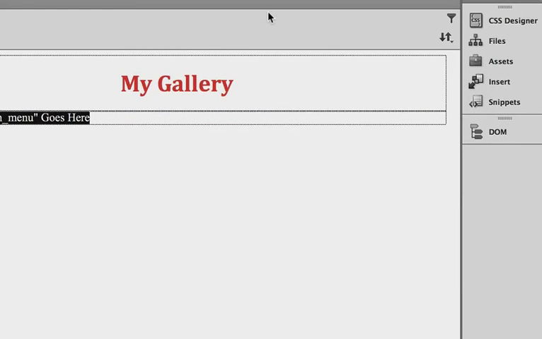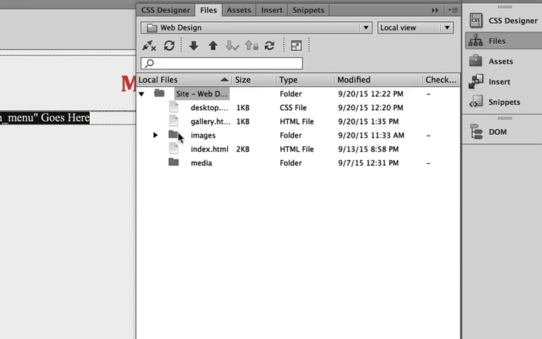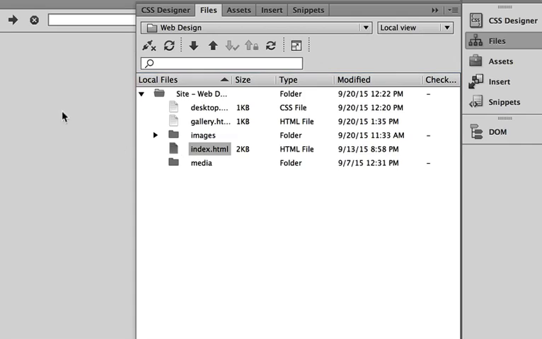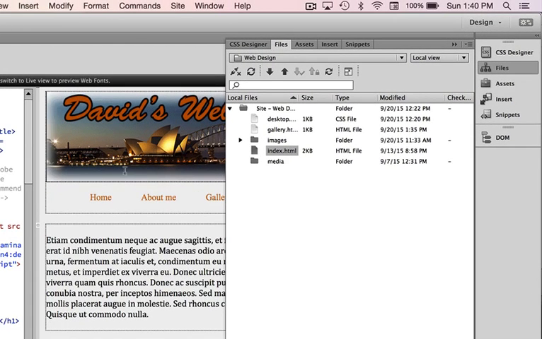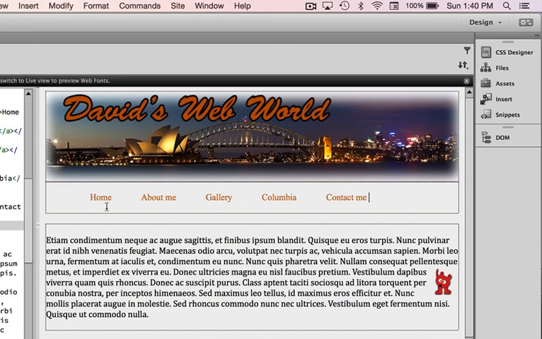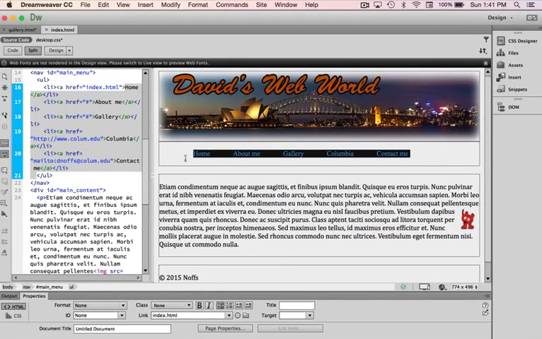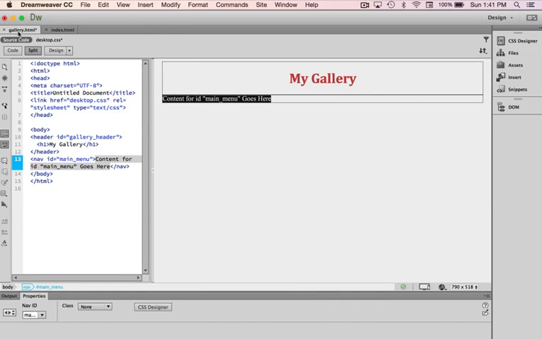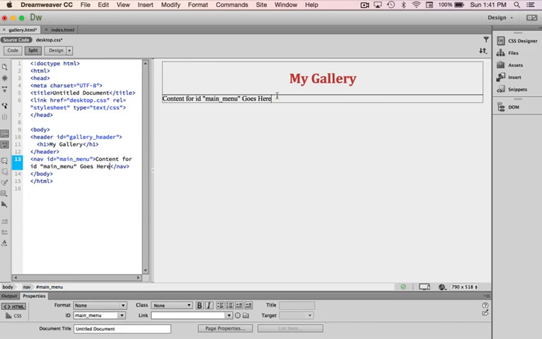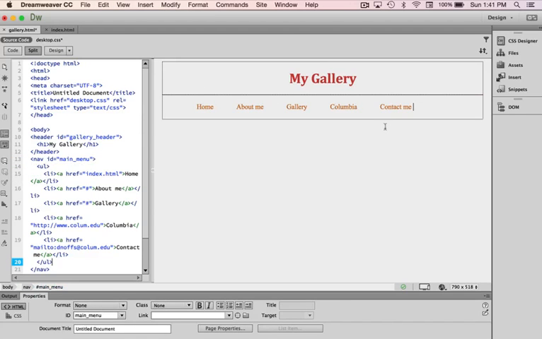So I'm just going to close this for a minute. Actually, I'm going to open up the Files panel. I'm going to double click on the index.html page to open it back up. So here's my index page. Just going to highlight and copy the actual menu itself. So I select the menu items, copy it, click on the gallery.html tab, go in here, and paste. And so there it is, and it maintains the same rules because it's the same div.